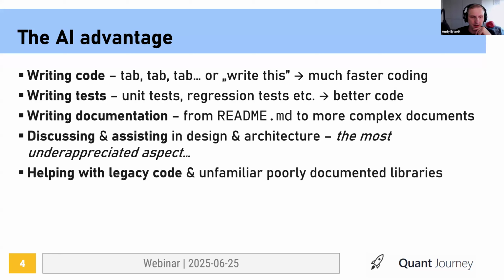Another element is helping with legacy code and unfamiliar, poorly documented libraries. I'm sorry that my slides are not very artistic. Now, this is a game changer of sorts, especially for those who work with stacks of Java code, for example, which is poorly written and not very understandable. AI can help you understand what's going on. And if you are working with legacy code like this, quite often, as you add anything new, even if you don't want to, you are forced to refactor some of the old code. And AI reduces the pain considerably. Another use case is those poorly documented libraries.